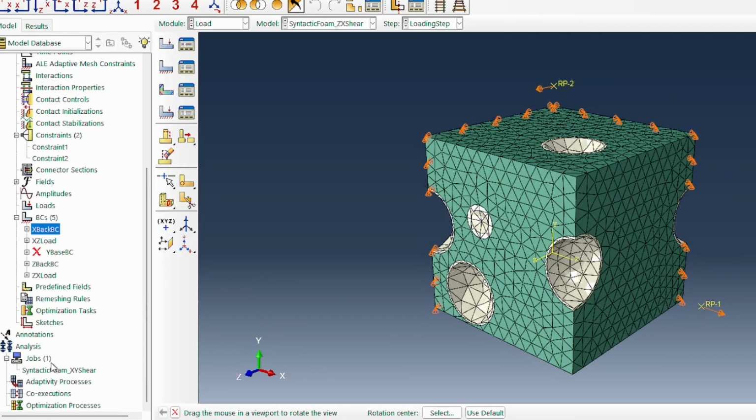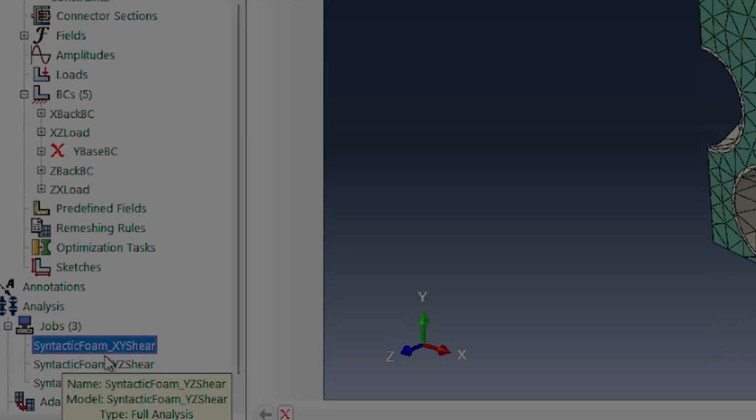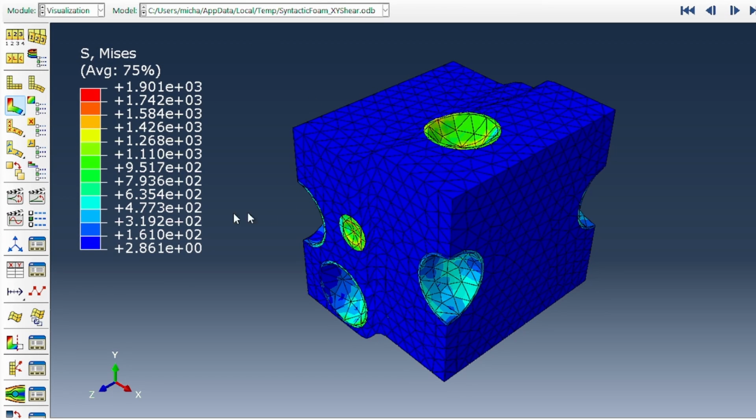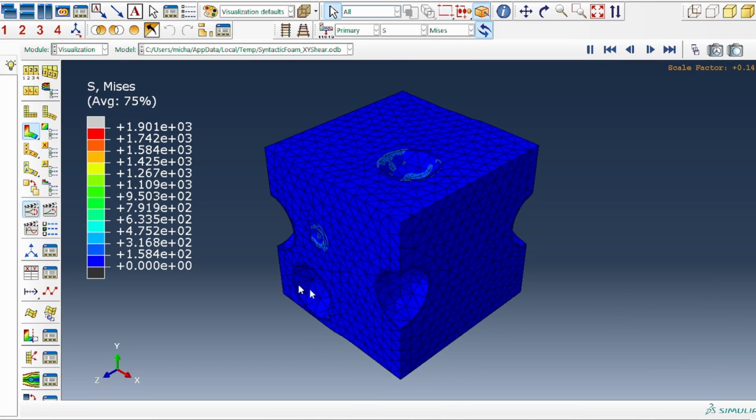So we can then go and create the jobs. Okay, now we've got the job. Simply we'll submit it and we'll look at the result. Okay, so we finished the result, and here's the result we're getting. And this is basically based on the XY shear loading. So if we look at the result we get, okay, so that's what we get. And then we just need to animate it a bit just to get a sense of what it's doing.